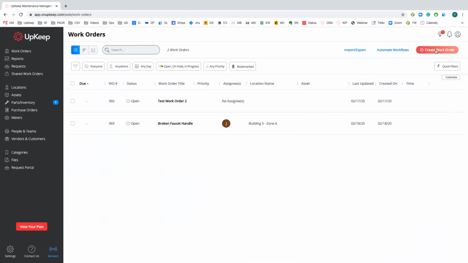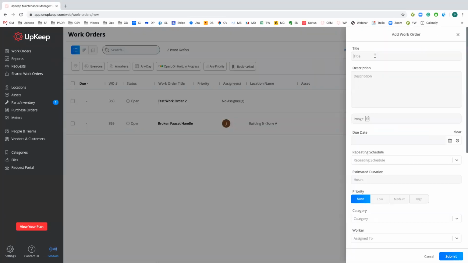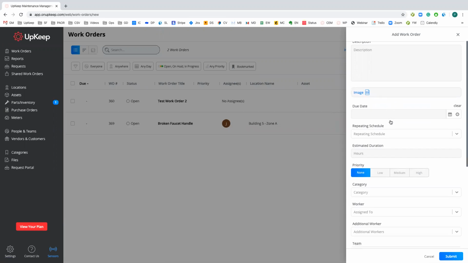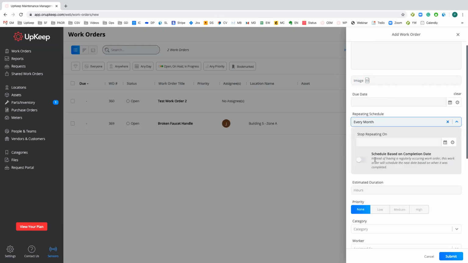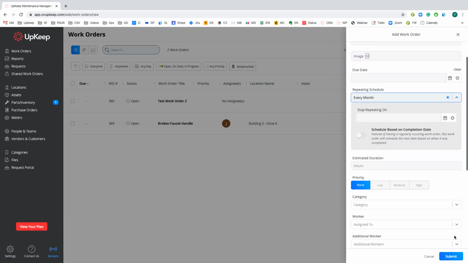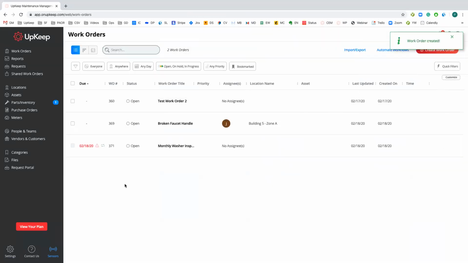So again, same process: create work order, monthly washer inspection. All right, so the key difference here is all we're doing is assigning a repeating schedule. So here, I'm going to click every month. I could put a stop repeating on date and time if I want. And let's go ahead and create it just so you can see how this looks.